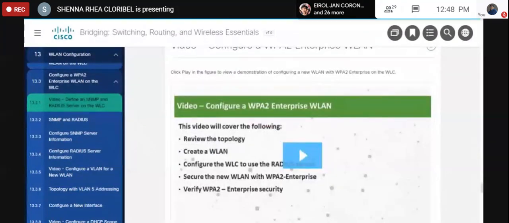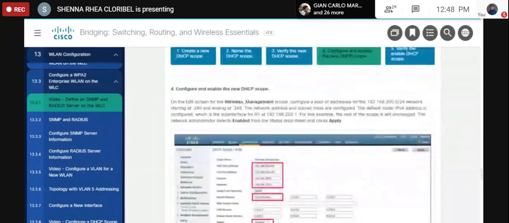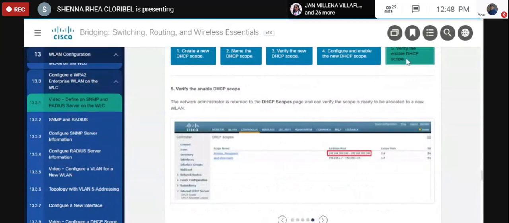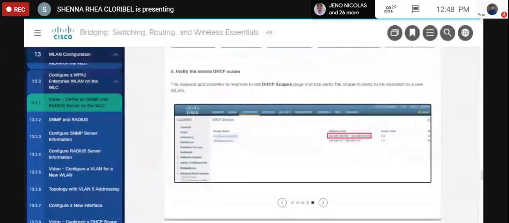And lastly, you have to go from this one, you configure, you have to verify. So verifying is you have to just look at in the list if nag-exist na ba siya. So here, the wireless management, and then the range of the address that you have declared. Okay.